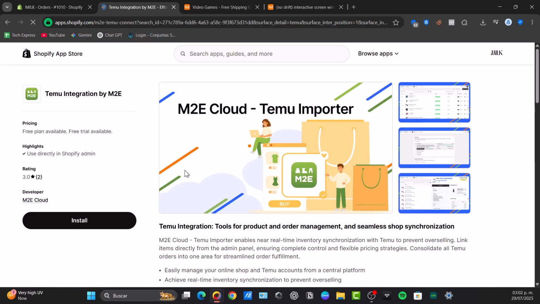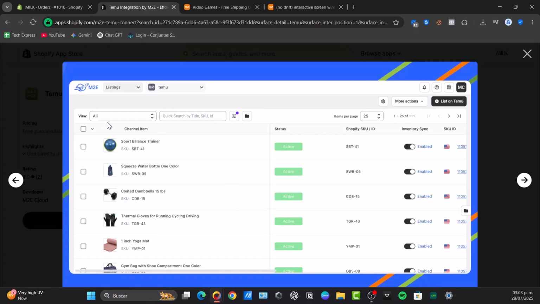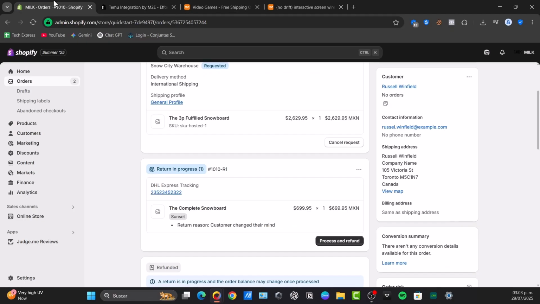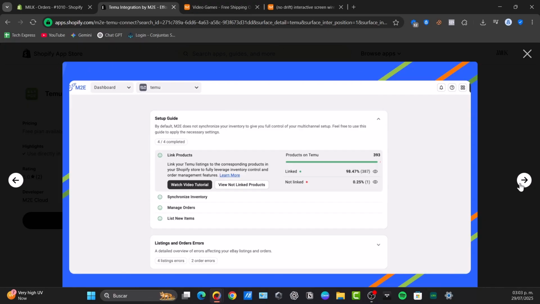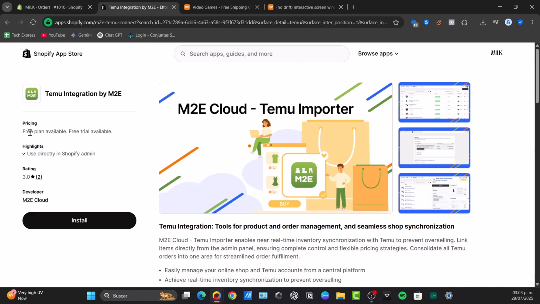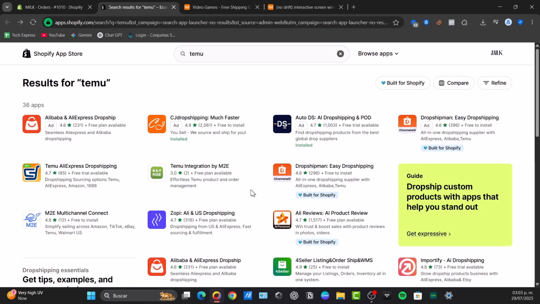If I select one of those and hit install, the process is not going to be that hard. Basically, it's going to find specific products from Temu and do exactly the same process, but automatically, so we don't have to do anything else. What I can suggest to end here is that you look for an application that is free, has strong ratings, and whose developer has been verified inside the Shopify App Store. Otherwise, you might want to do this manually.